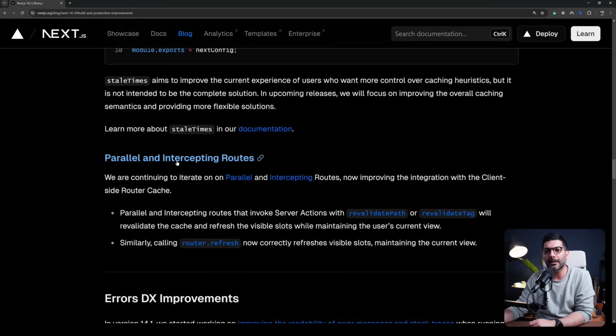Now, if you've used parallel routes or intercepting routes in the past, you know that they're not quite there yet. There are some problems with the client-side cache or the router cache, again, in the parallel routes. I have 2 videos on the channel that I've been told are very good. So I will link them in the description. If you don't know these 2 concepts, watch the 2 videos. You'll get a very good grasp of the concept and how to use them.